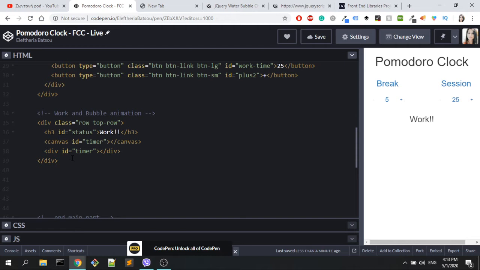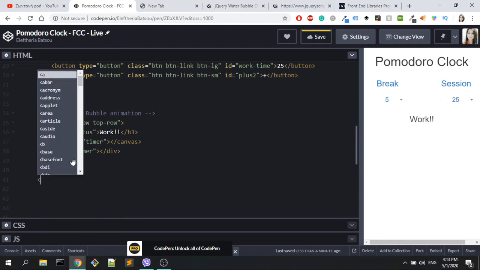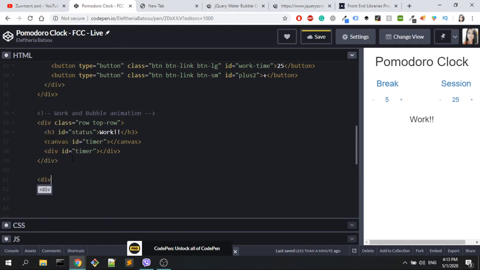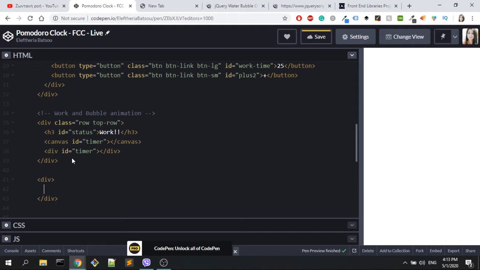Okay, I'm adding this div here, and I will create another div like so, and we will create 3 buttons after this bubble.